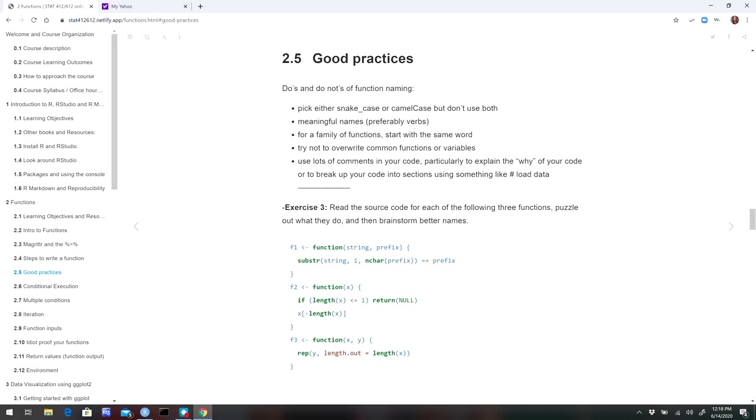Now, if you're writing a whole family of functions, it's helpful to start with the same word, because then RStudio will pull up for you all of the functions that start with those letters. That way, if you forget what you named a function, it's a little easier to find. Try not to overwrite common functions or variables. So you don't want to call something C, for instance, because the C is the concatenate function, so you try not to overwrite things like that.